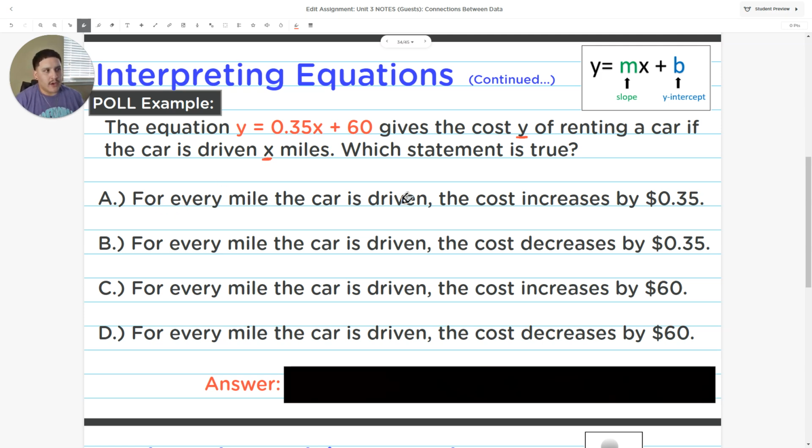For every mile the car is driven, the cost increases by 35 cents. Well, yeah, that makes sense. If it's 1 mile, you have 35 cents. If it's 2 miles, it increases by 35 cents again. So far, looks okay. B: for every mile the car is driven, the cost decreases. That doesn't make any sense, because there's no negative. It doesn't decrease every mile. So, B, no good.